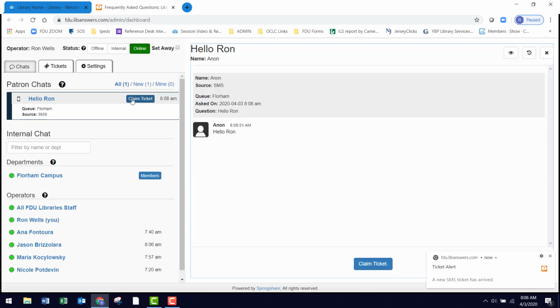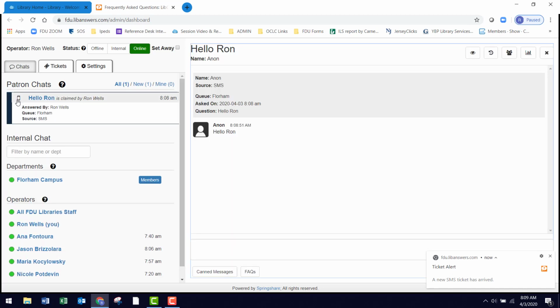I'm going to click on this and claim this ticket, and you'll see there's a little phone icon right next to the message that came in. That just lets you know it's a text. So does the source, SMS. It also lets you know what queue it's coming in from, because we have two separate phone numbers for our text, one for the Metropolitan Campus and one for the Florum Campus.